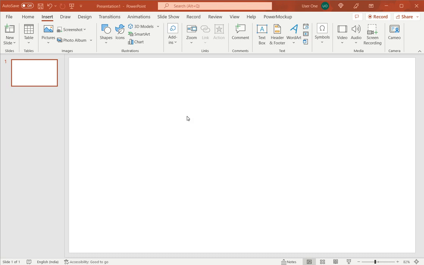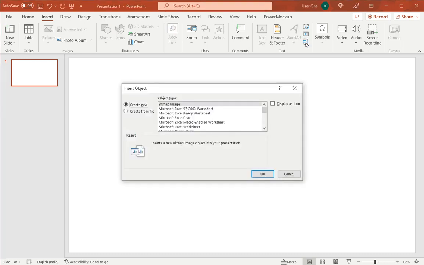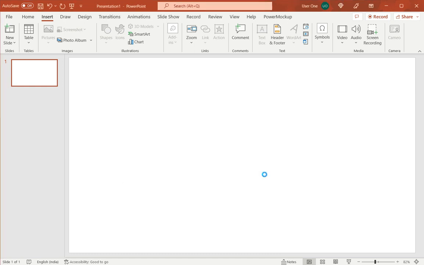I have a blank presentation here. I go to Insert, then go to Object, click on Object. And here I have two options. One is to create new and create from file. So under create new, I select Microsoft Excel worksheet. Now I want this displayed as an icon, so I click that and say OK.